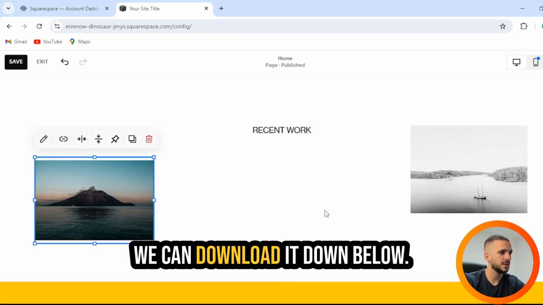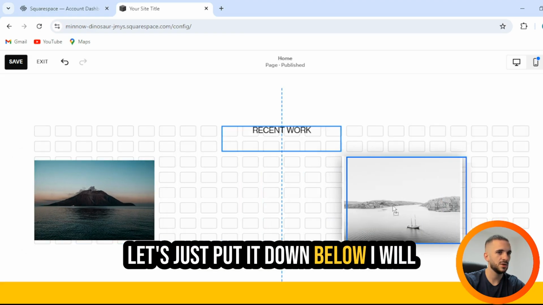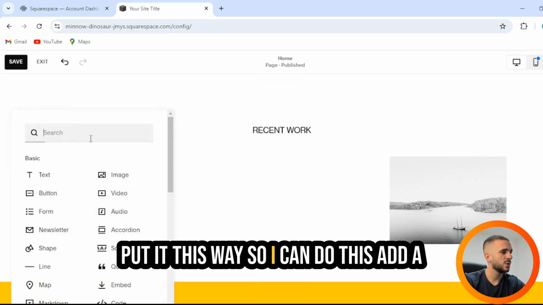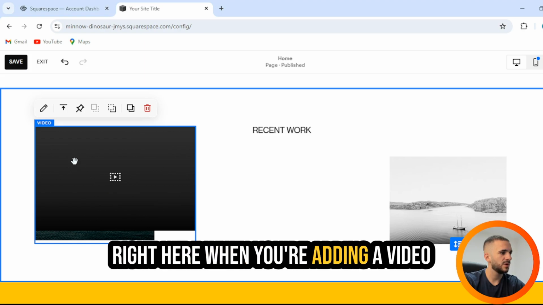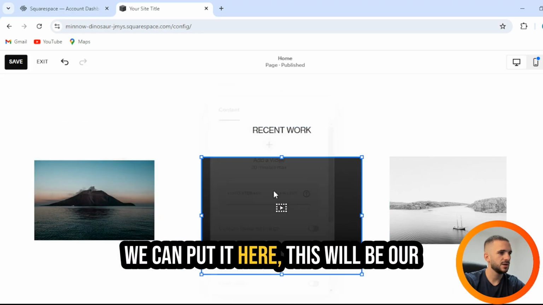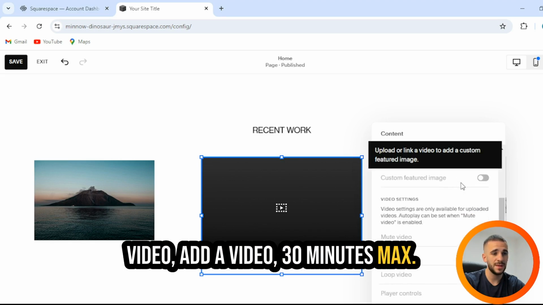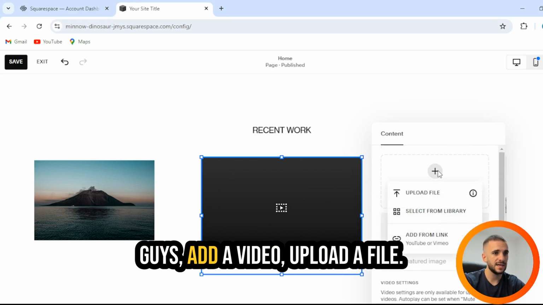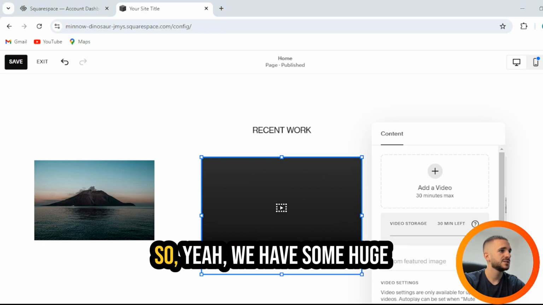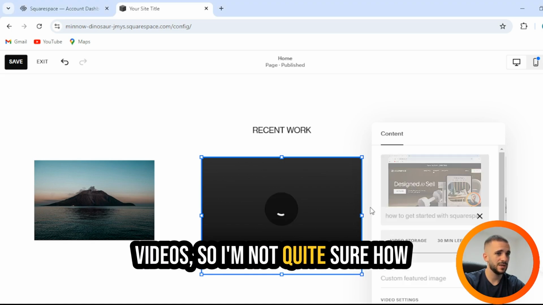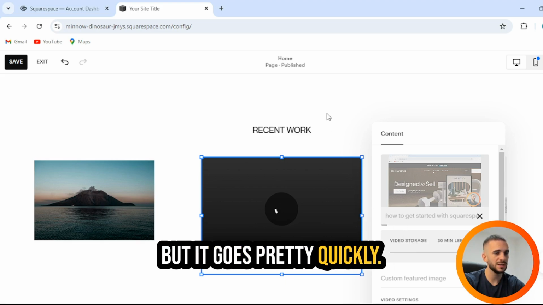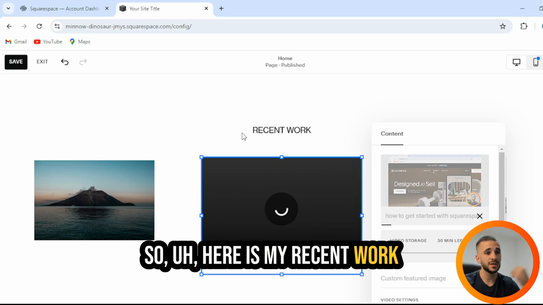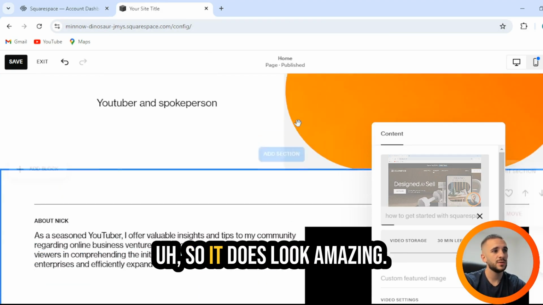We can download it down below. Let's just put it down below. I will put it this way so I can do this. Add a video, guys. What we need to do else right here, when you're adding a video, we can put it here. This will be our video. Add a video, 30 minutes max. I can add my previous videos, guys. Add a video, upload a file. So yeah, we have some huge videos, so I'm not quite sure how much it will take to download it, but it goes pretty quickly. So here is my recent work, and you can check it out. So it does look amazing.